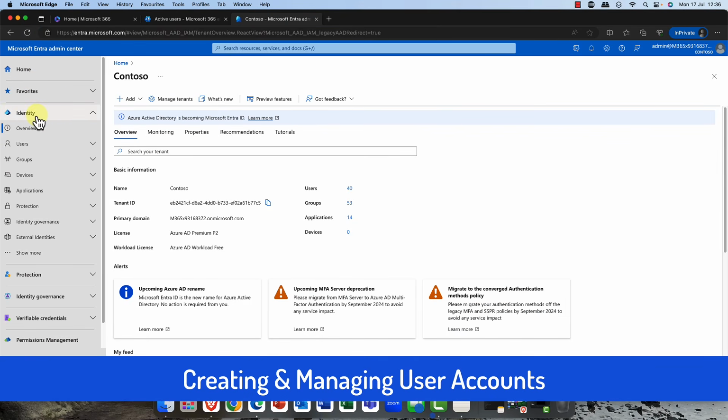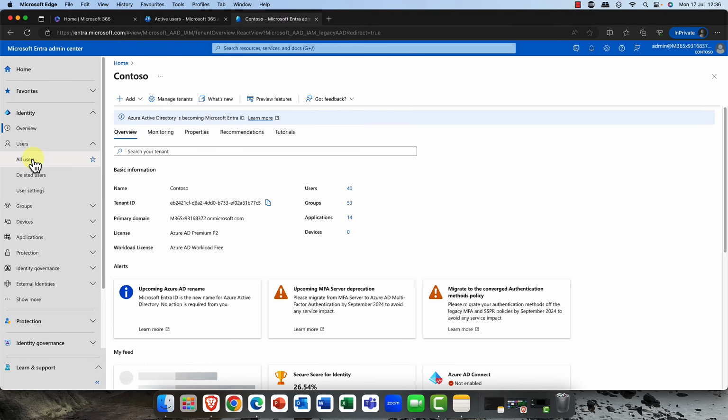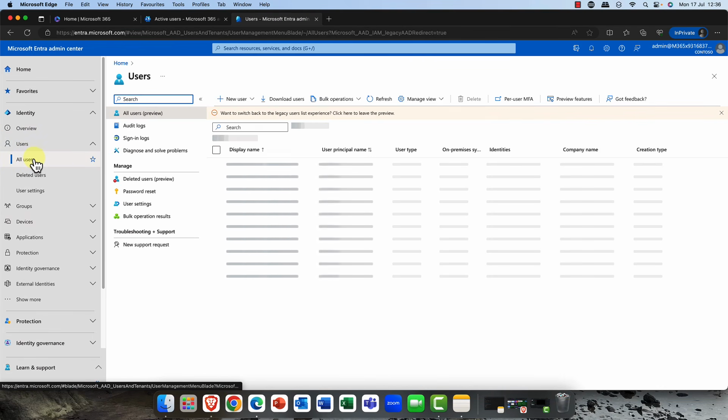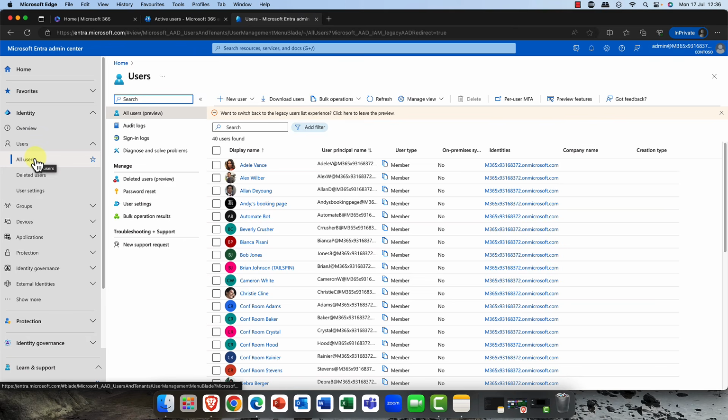I'm going to come into Identity. I'm going to expand users, and I'm going to click into all users. Now, just to mention that if there is any reference to Azure Active Directory in the portal, this will change due to Microsoft's rebrand last week.